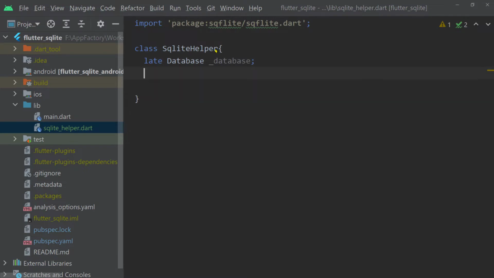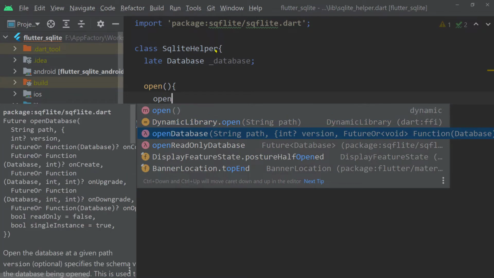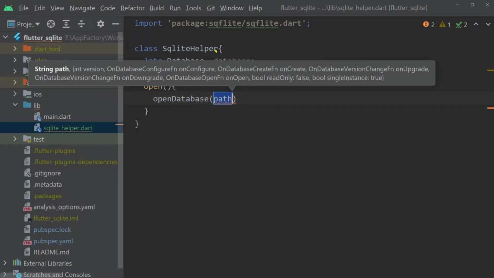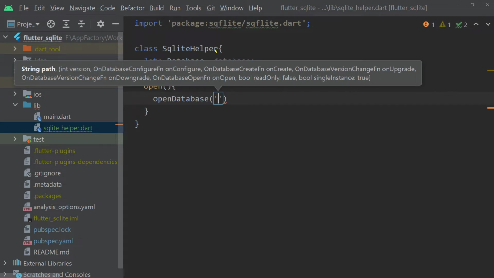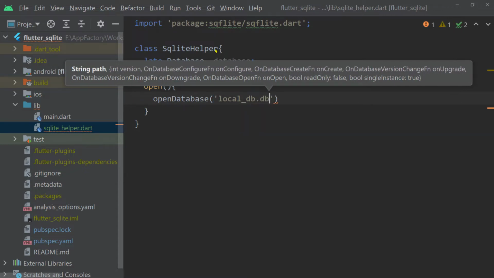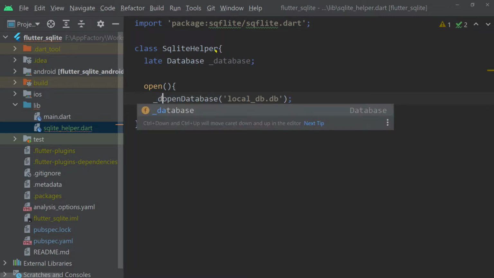Now let's create a function named open, and inside we are going to call a function named openDatabase. This function belongs to the SQLite package, and this will open a connection to the database, and it will provide us an instance of the class Database. We have to pass the path of the database. As we don't have a database yet, the path that we pass will be used to create a new database.